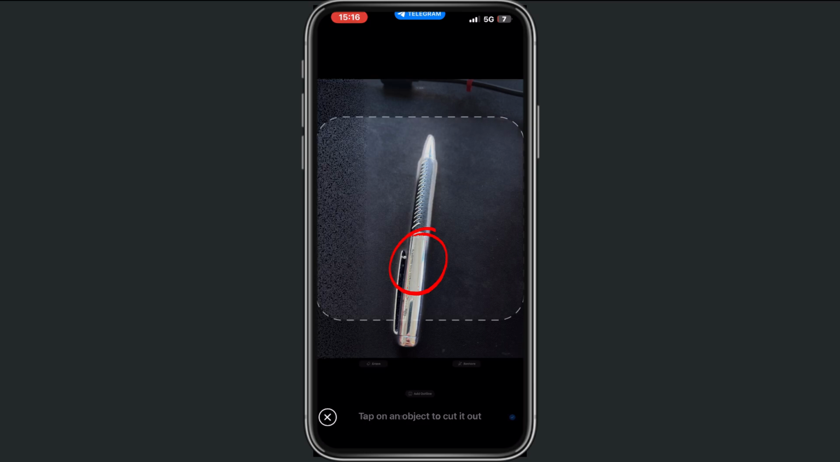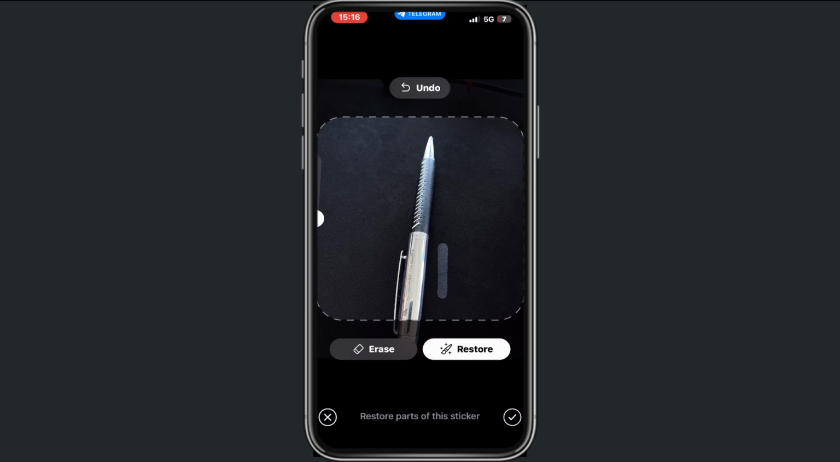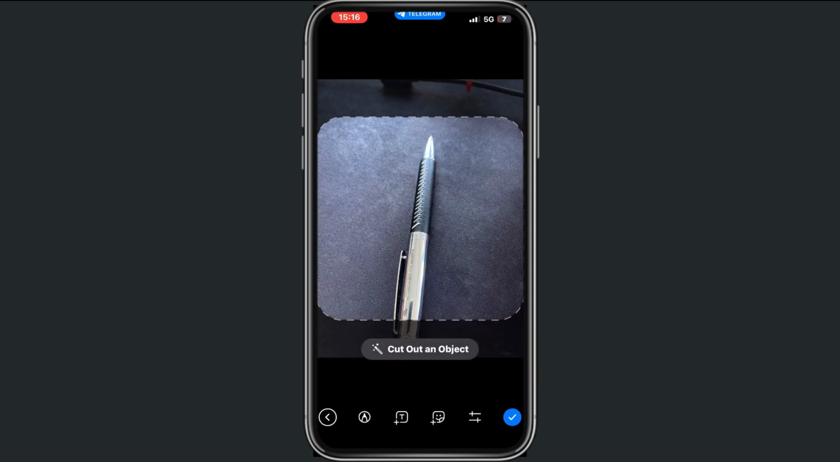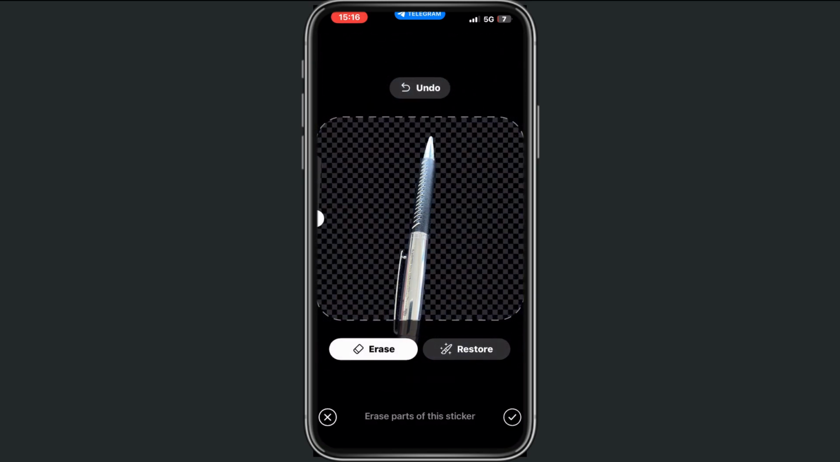Then tap on this object, and now we will remove our background. If you want to restore background, then please do it just like this. If you don't want it, don't do it. And if you want to erase more, tap on erase.